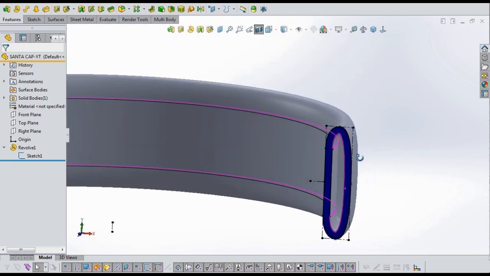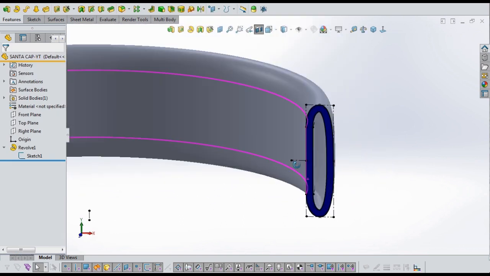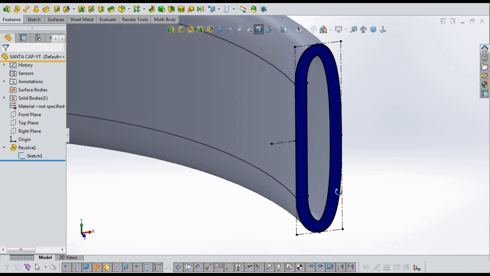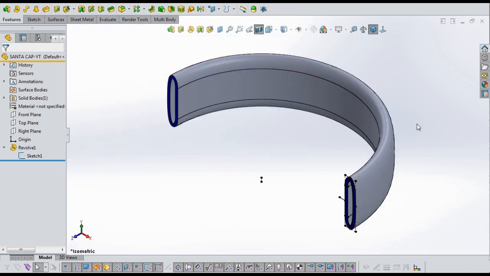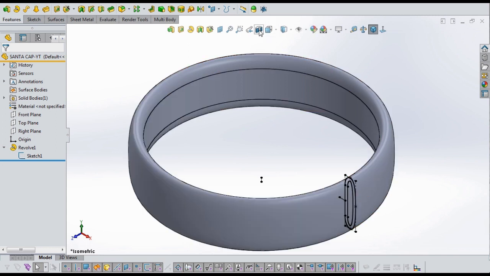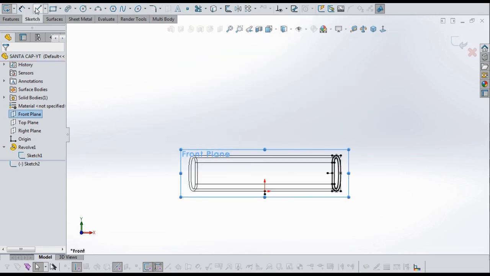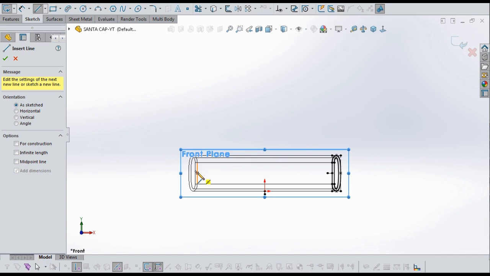Now I initiated the section view command so that you can easily view the entire half cross section, the cotton or woolen thickness that you can visualize. Here beginning with the second set of sketches for the cap.